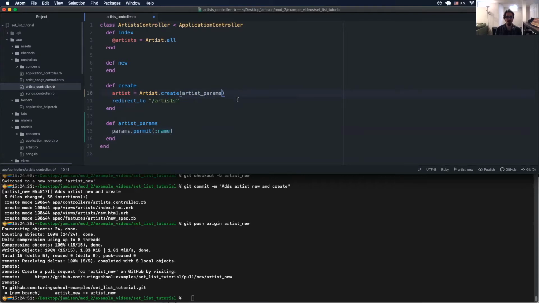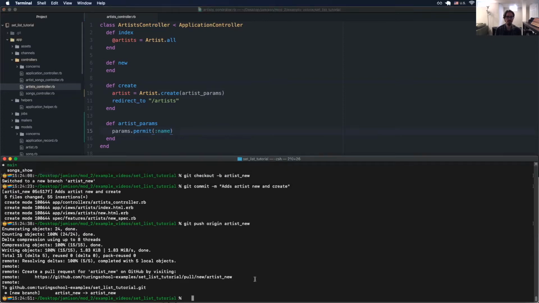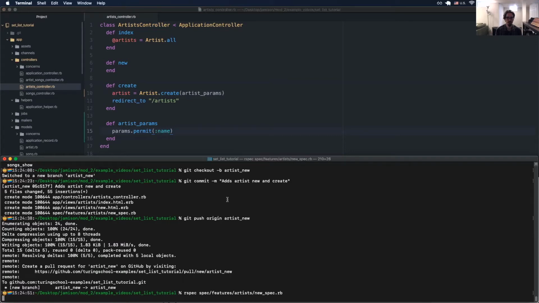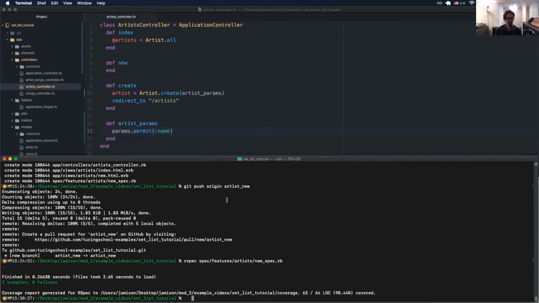So we call our artist params method. It handles pulling the data out of the artist params. And then what's really nice is that if we change what params we're passing over, we just have to change that method. We don't have to change our create method at all. Exactly. Let's go and run our test to make sure that that's still working. Looking good. Great. Let's go ahead and add that.